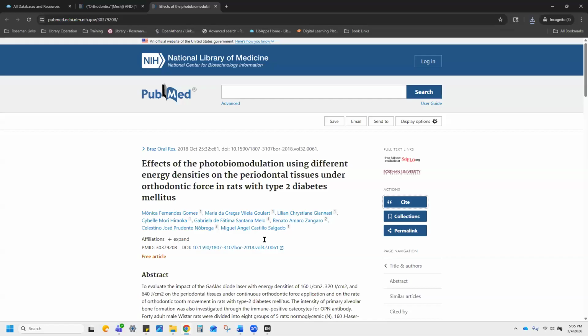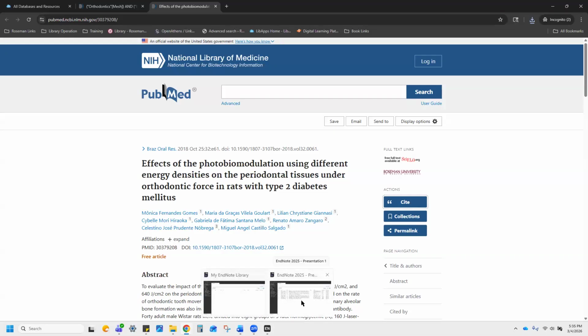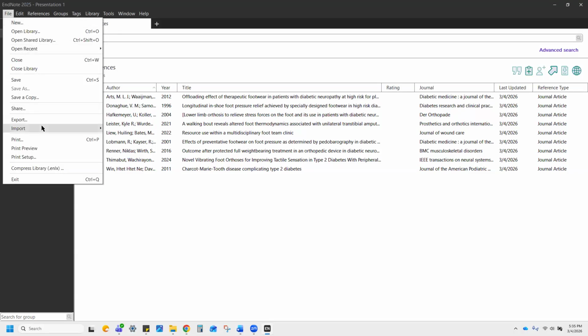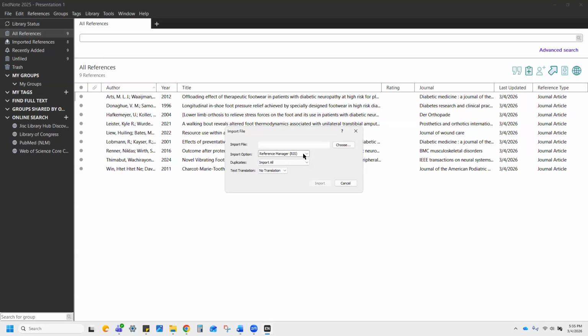And now I'm going to go back to our EndNote 2025 version for our presentation. I'm going to do the exact same steps with one little difference. So again, we're going to go to File, we're going to go to Import, we're going to go to File again. And now instead of an RIS file, we're going to select PubMed NLM.